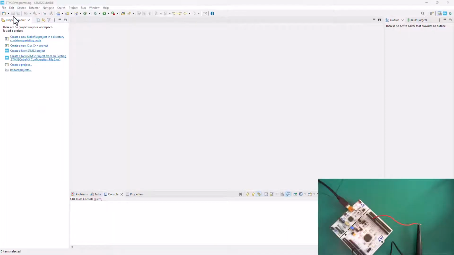Okay, right. So first up, you must have your STM32 Cube IDE running. If you do not have it, then you have to look at the video in the description box on how to install it with all the libraries and have your first project running.